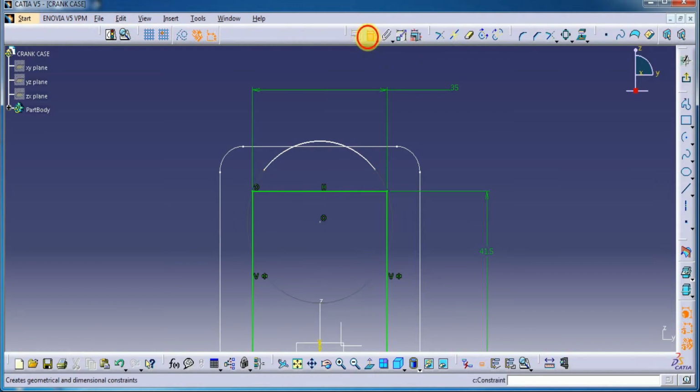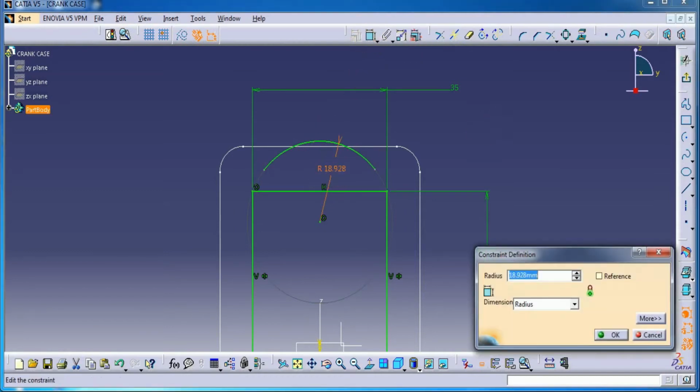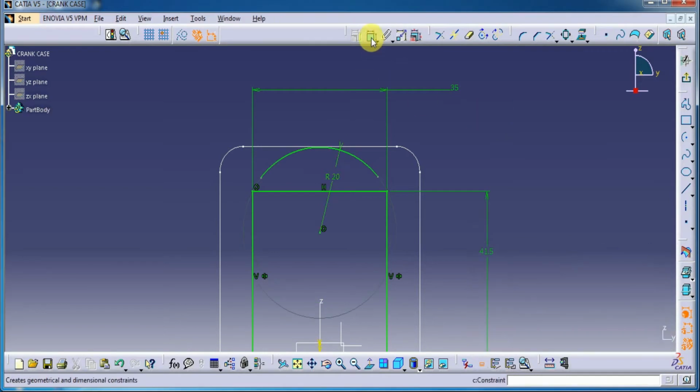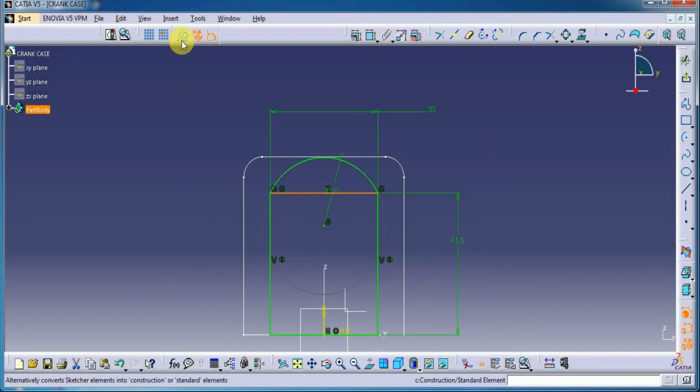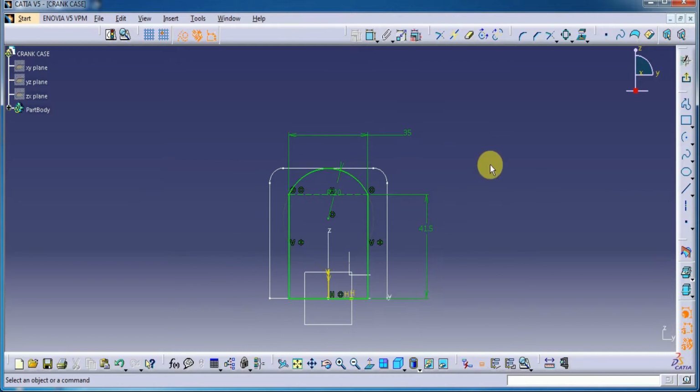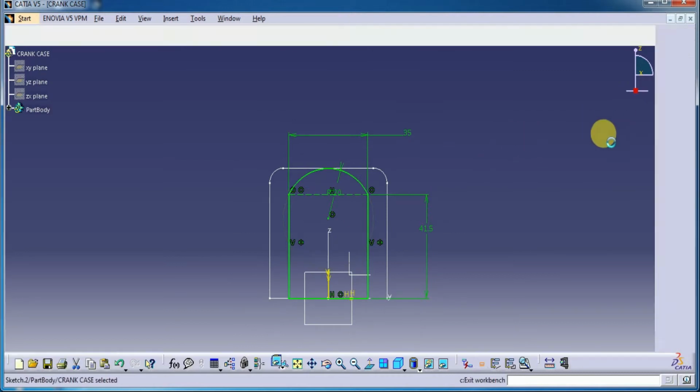Okay, so let's select the arc, with radius 20 mm. Now make this arc coincident with these points. Right, now make this line as construction mode. Now it is also fully constrained, so exit the workbench.